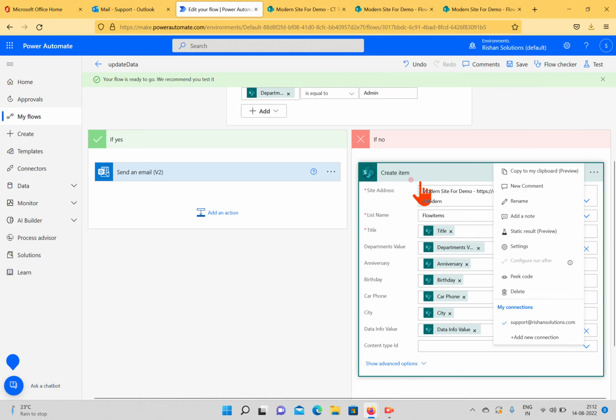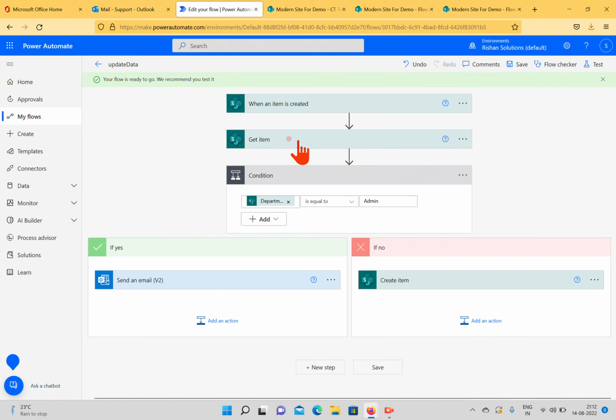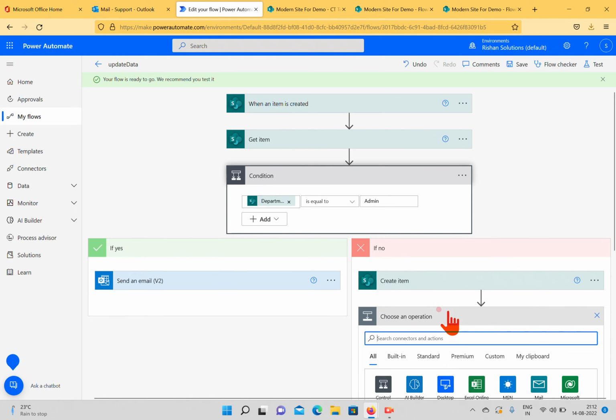Now we'll discuss one more action here. We tried to read the item using get item. We tried to update or edit the item using the update item action, and we also created a new item using create item, and finally we are left with one more action called delete item.